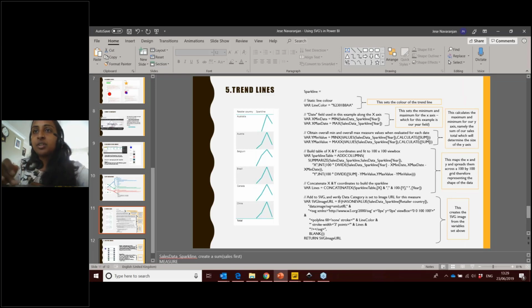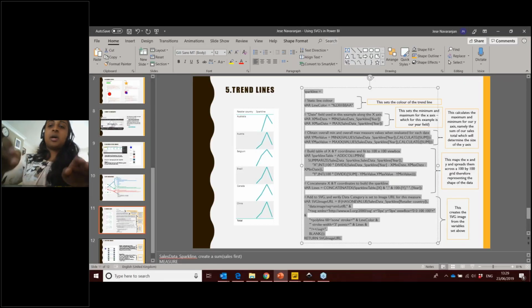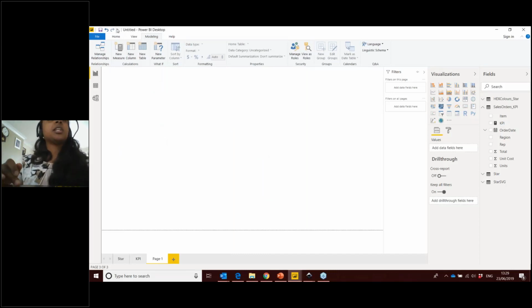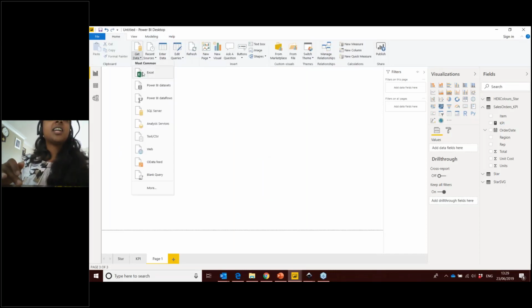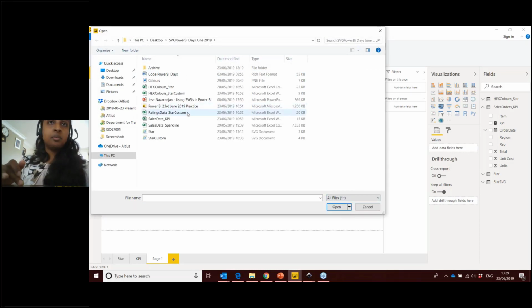Okay, in order to do this, you may have noticed there's actually a sum in here somewhere. Let's just put that into DAX. It might be easier to see in Power BI. Actually, first let's get some data. So get data from Excel, and this time I'm going to use the Sparkline data.